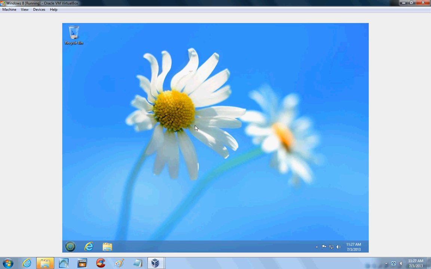Okay, this is just a basic look at the install and the basic features of Windows 8. I'm probably later going to go into a little more detail on it, but at least you know how to install it and some of the pros and cons of the operating system.